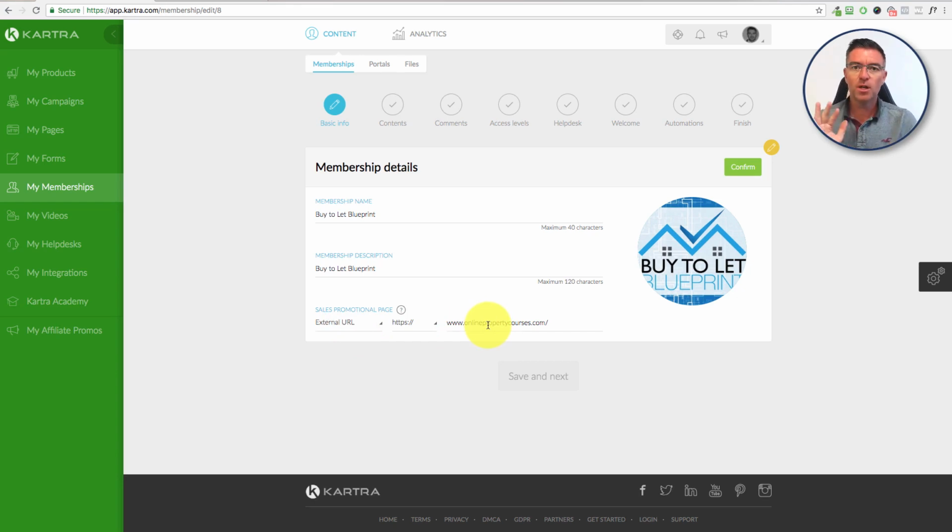And that's so if anybody wasn't a member of this and they tried to go to the login page, we can tell them that if they want to get access, they go to this page and then they'll go through to the sales page and then they can buy it. So I'll just click confirm for that.